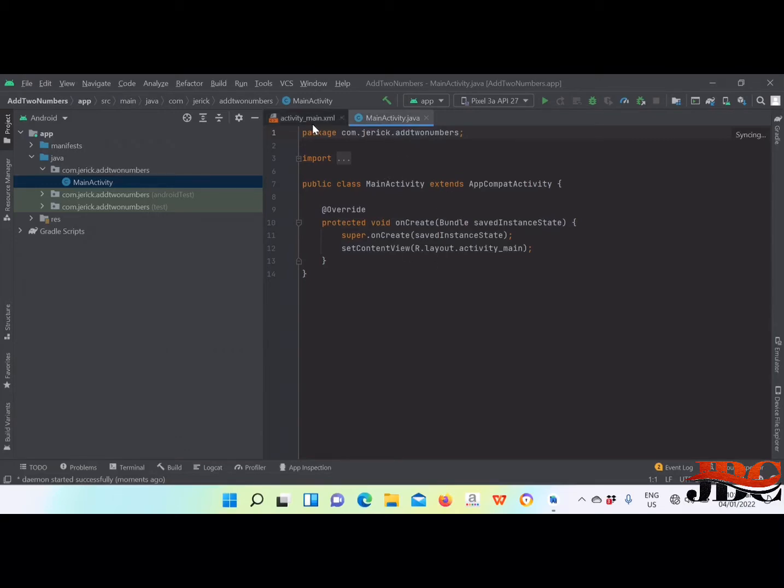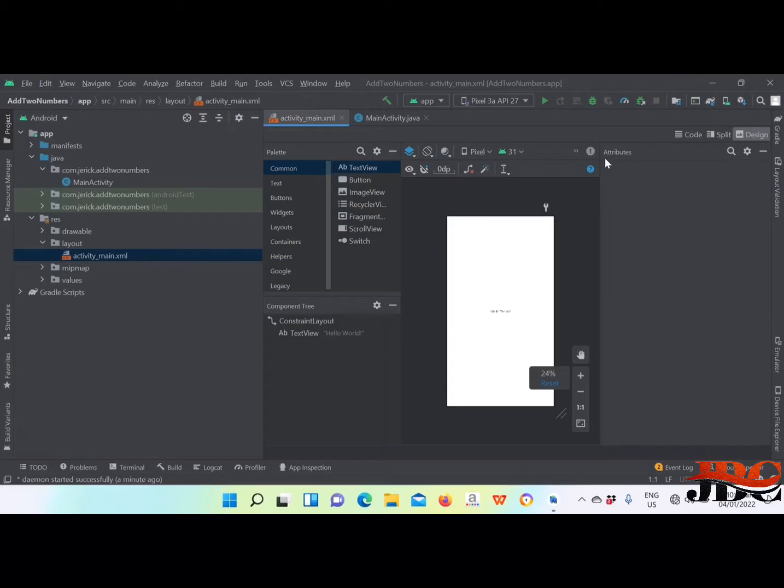Then there would be two files, main activity and activity main. If you don't have this, you have to make sure that you're in Android, then the app, then the Java folder, then you will find the main activity. For the resource, you have to go to the folder res, then layout, then you will find the activity_main.xml.